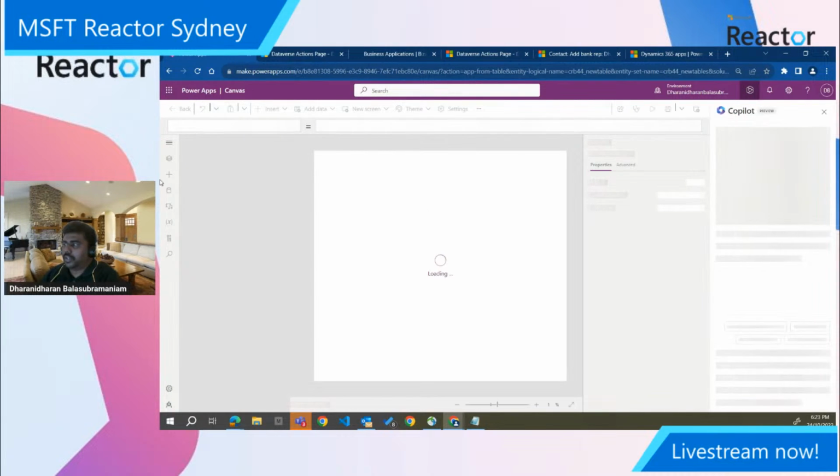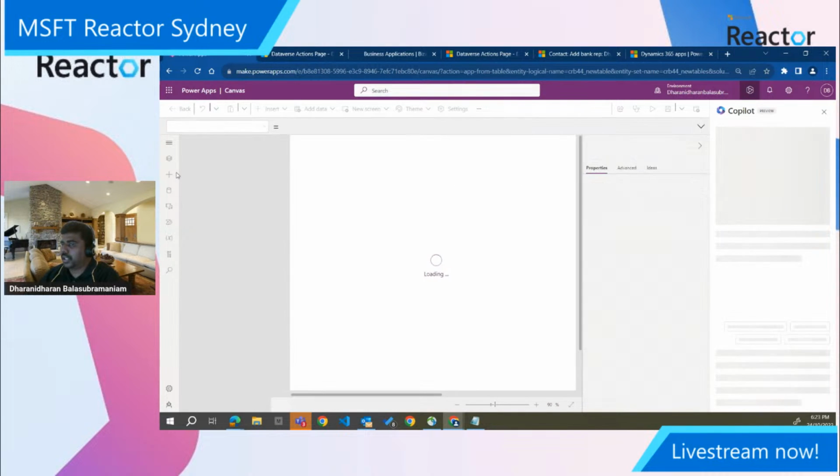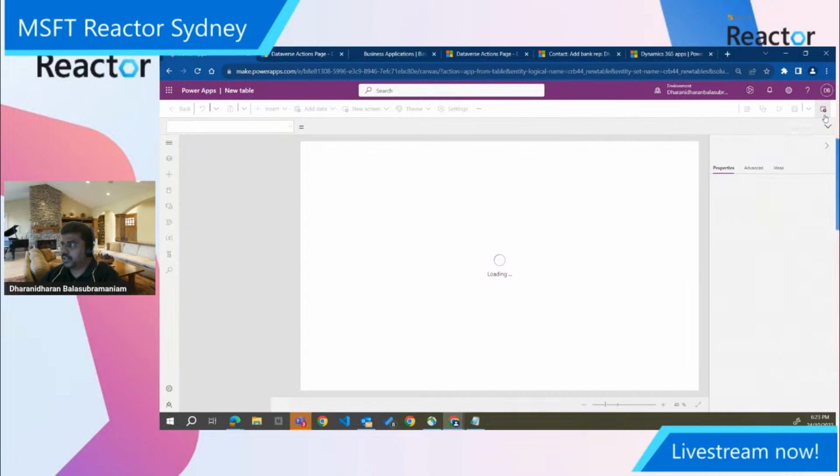And if you want to leverage your low-code plugins, the Dataverse plugins inside the Canvas app, there is a thumb rule that you need to go to the data and add the environment. So let it get loaded. Once it's loaded, then I will show you what we need to do.